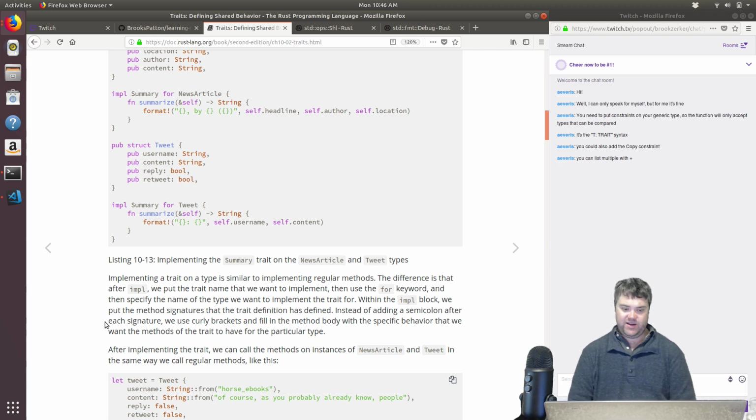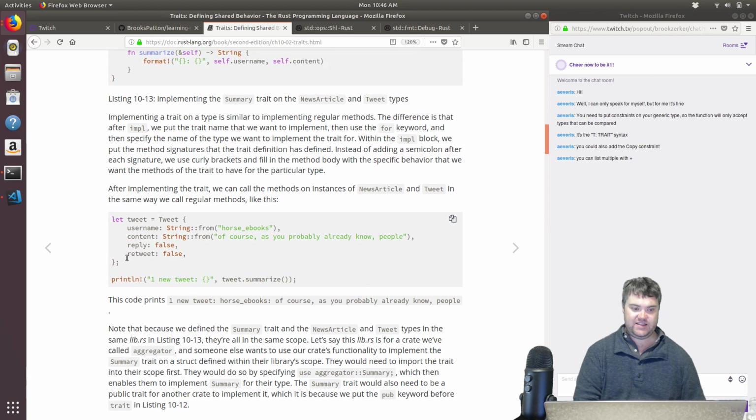After implementing the trait, we can call the methods on instances of NewsArticle and Tweet in the same way we call regular methods, like this. So let tweet equals this, println, 1 new tweet, tweet.summarize.